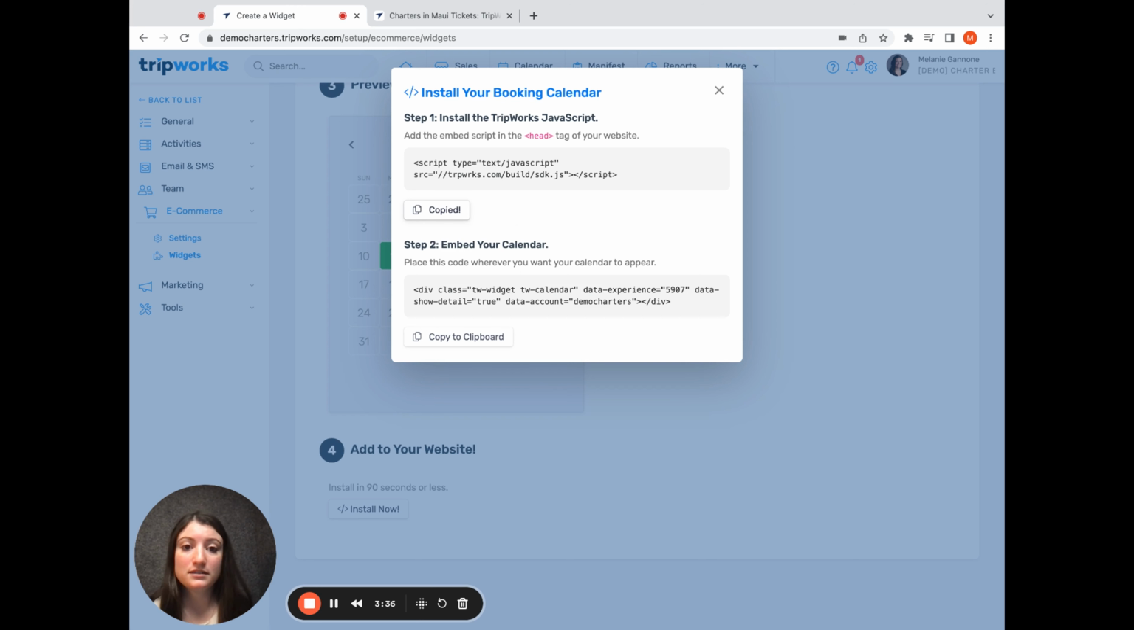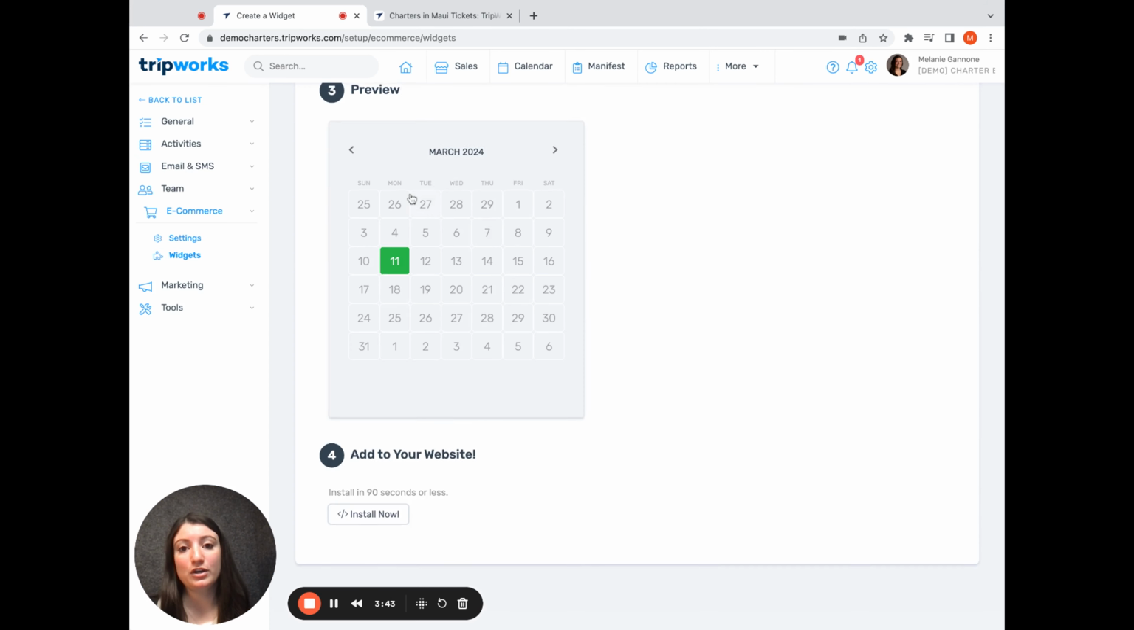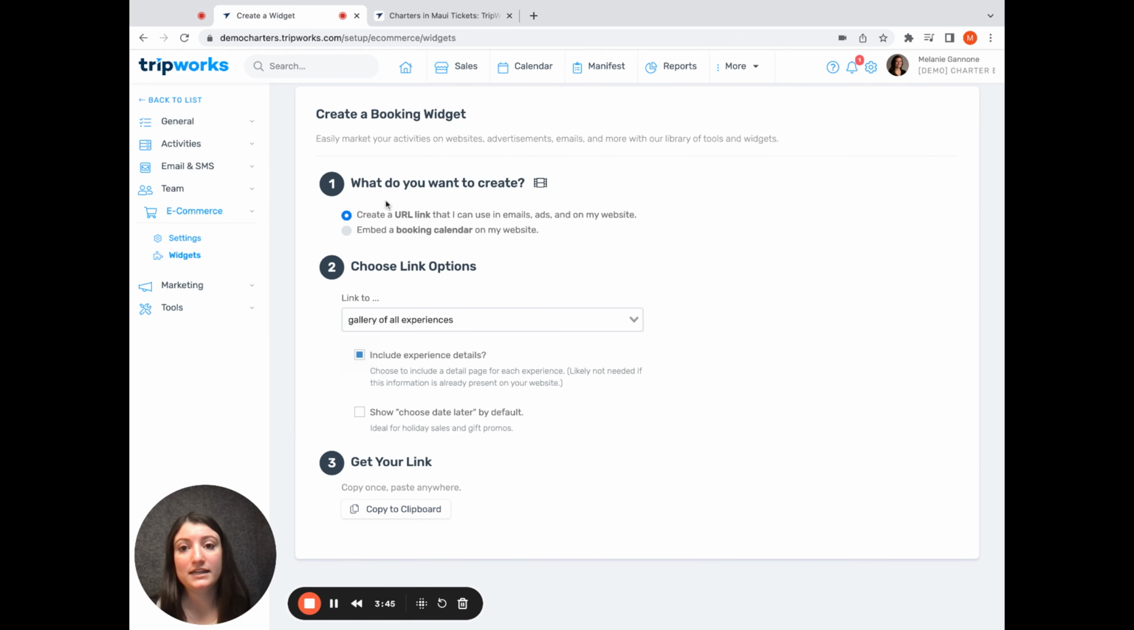So you're going to copy this to the clipboard and do this step first. And then you're going to copy either the embedded calendar or you're going to go copy the URL link. And then you can start adding these to all your booking buttons throughout your website.